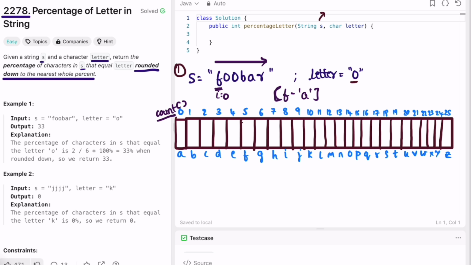Here f's count will be incremented by 1, and in the next iteration i is pointing at o, so o's count will be incremented by 1. In the next iteration, i is pointing at o again, so o's count will change from 1 to 2. The next iteration, i is pointing at b, so increment its count to 1. Next, i is pointing at a, so increment its count to 1. And in the next iteration, i is pointing at r, so increment its count to 1. The rest of the elements, which are initially 0, will remain 0. Now we have the count array filled.